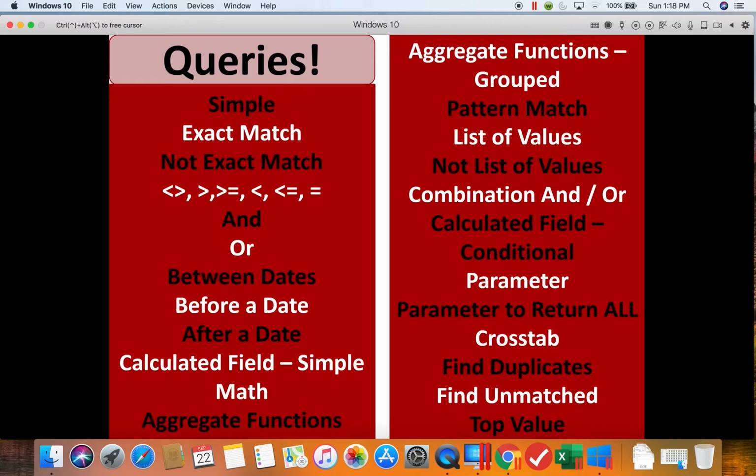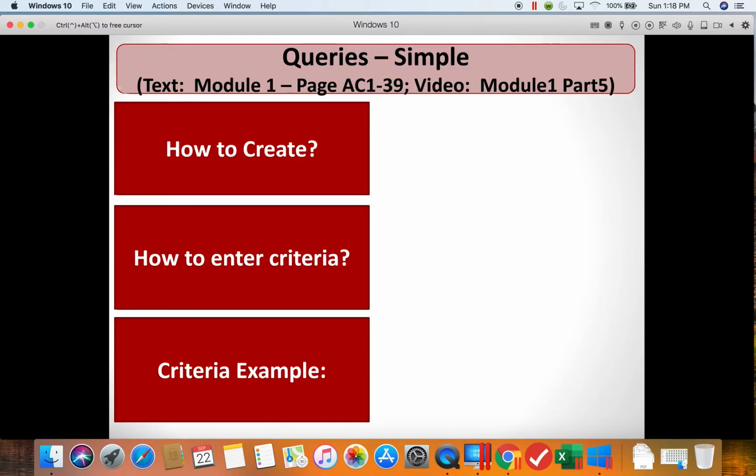This slide gives you all the different query names, and as we go through them, I have referenced the textbook pages where they are covered, as well as the videos that have the specific queries that you're looking at. All of the query slides are going to ask you how to create it. The answer to that is either going to be using query design or a query wizard. They're also going to ask you if there are any criteria, how you enter the criteria, and it's going to give you an example of that.